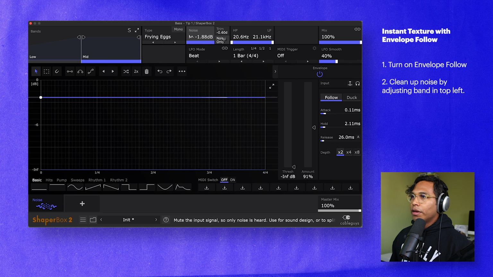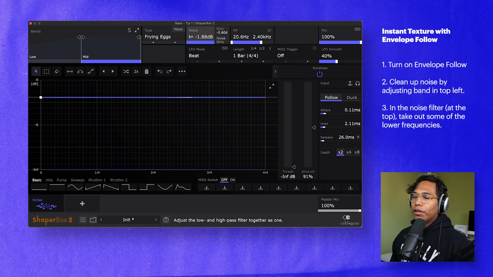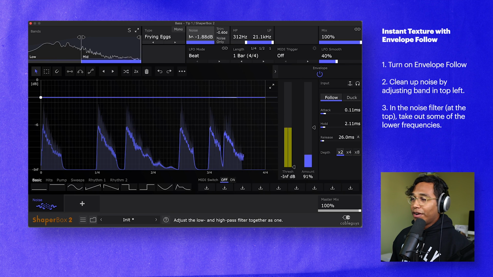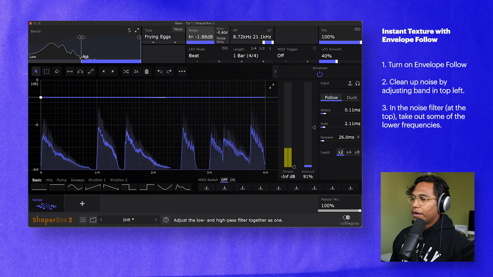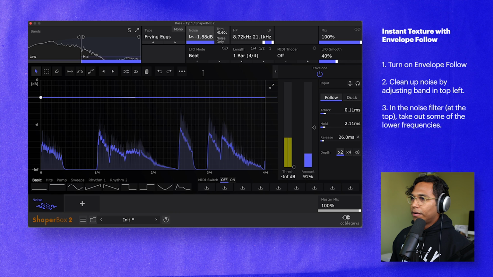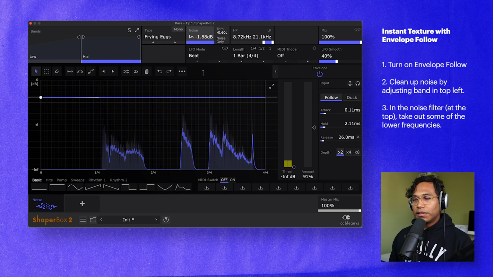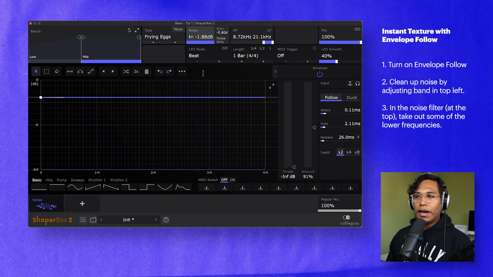But the next thing I want to do is eliminate some of the low end from that noise. So we have this filter here, which is really good to use. And we're going to take the noise of the eggs, frying eggs, right here. So now it sounds less like frying eggs and more just like a high noise that's like sizzling, pun intended with those frying eggs there.